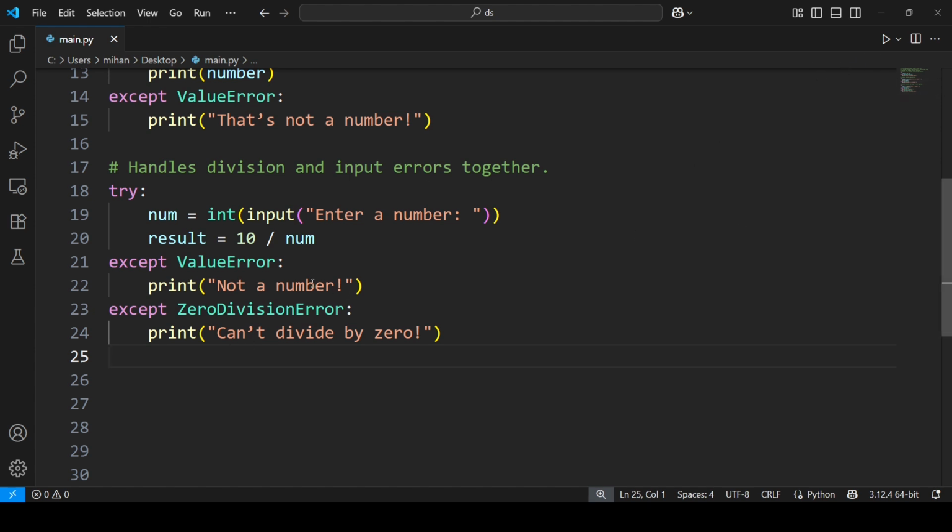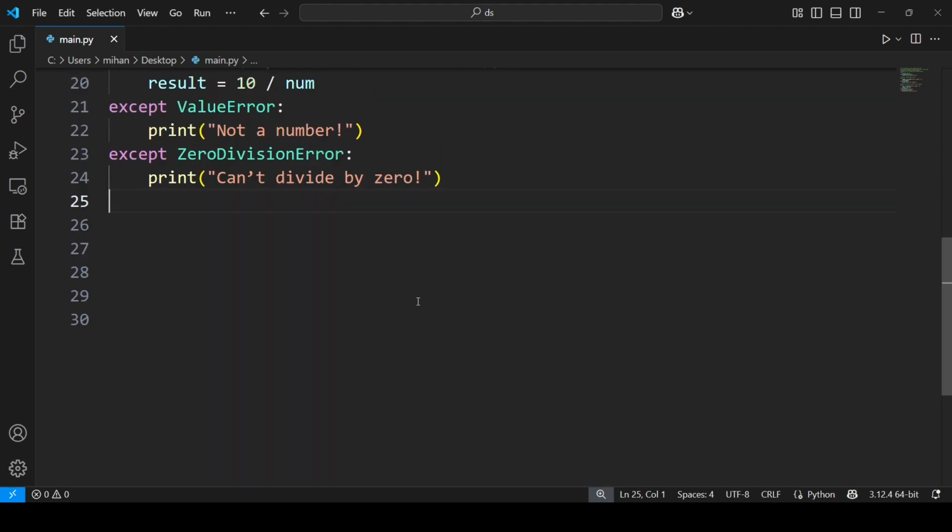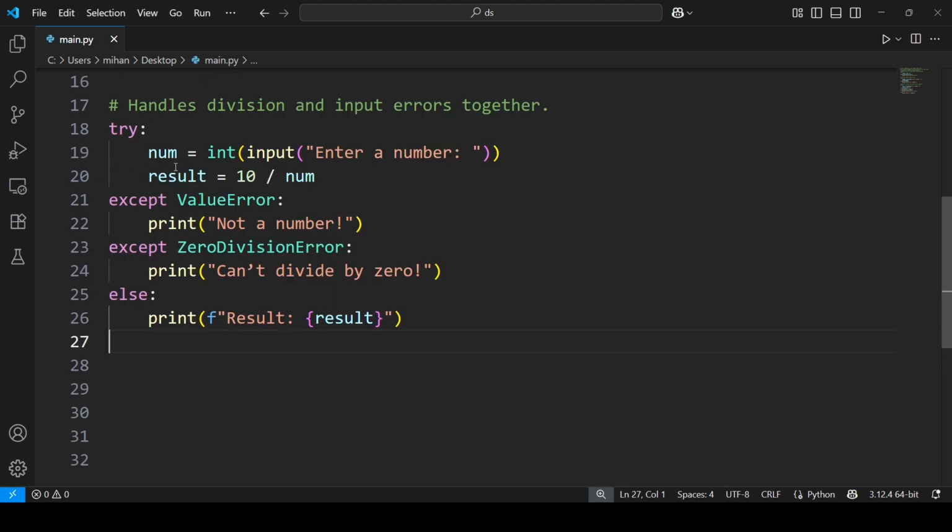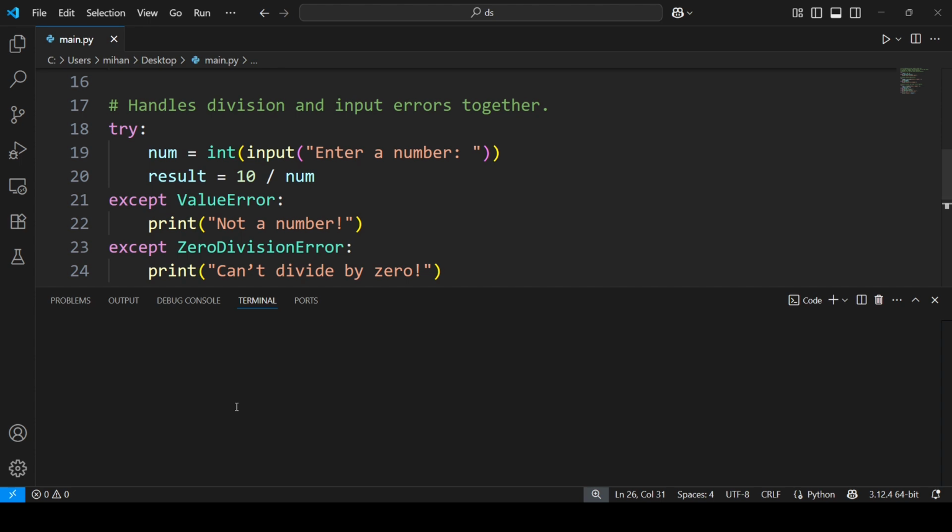Now let's use else and finally for more control. The else runs if no error happens. Try runs code if no errors occur. With try, num equals int, input, "enter a number". result equals 10 divided by num. Except ValueError. Except ZeroDivisionError: print "can't divide by 0". Else, print result. If you enter 2, it shows result 5.0.